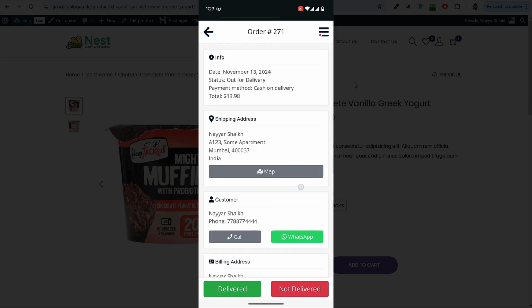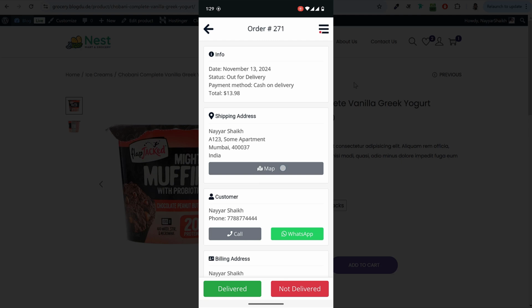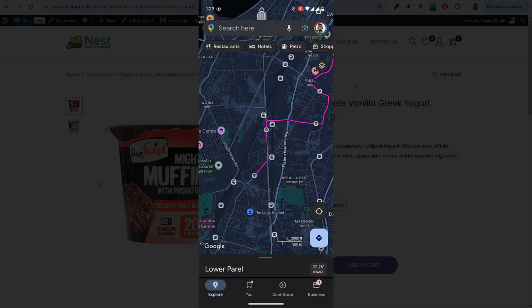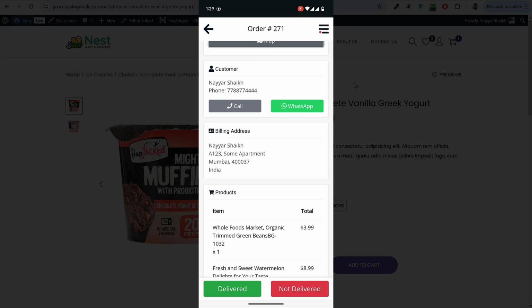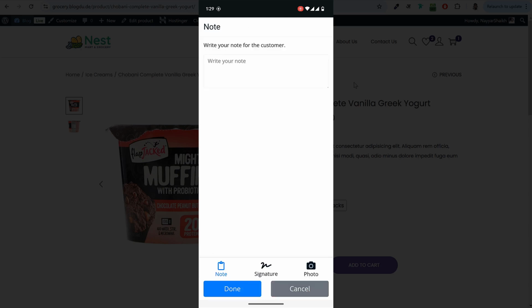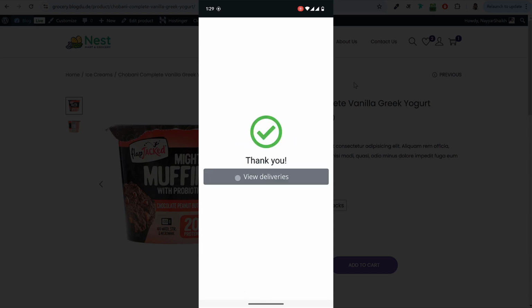If they want to see the location of the customer on the map, they can click on this button and then they can see the exact location of that customer on the map. They can use directions on Google Map to see the quickest direction to that customer. Let's come back. And once they have delivered the product, they can change the status to delivered, and they can take the signature of the customer, or they can add a note and click on done, click on OK, product delivered.